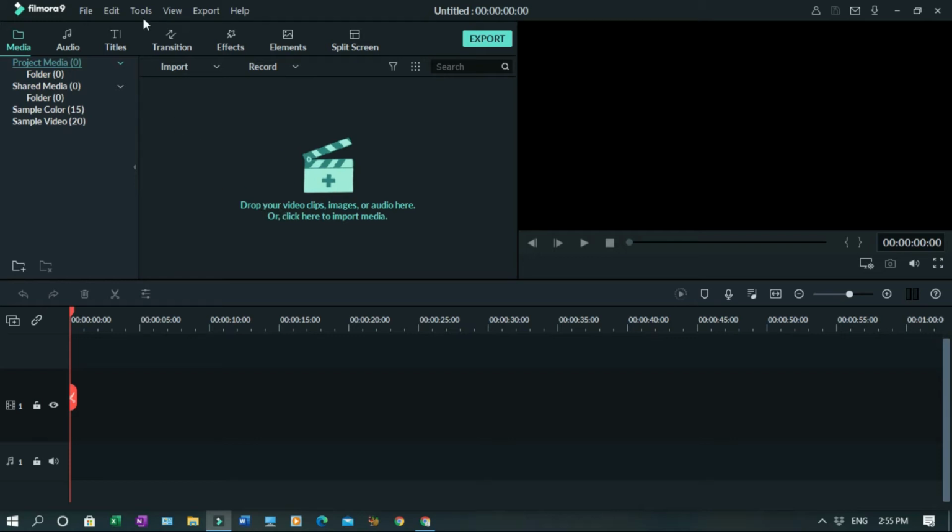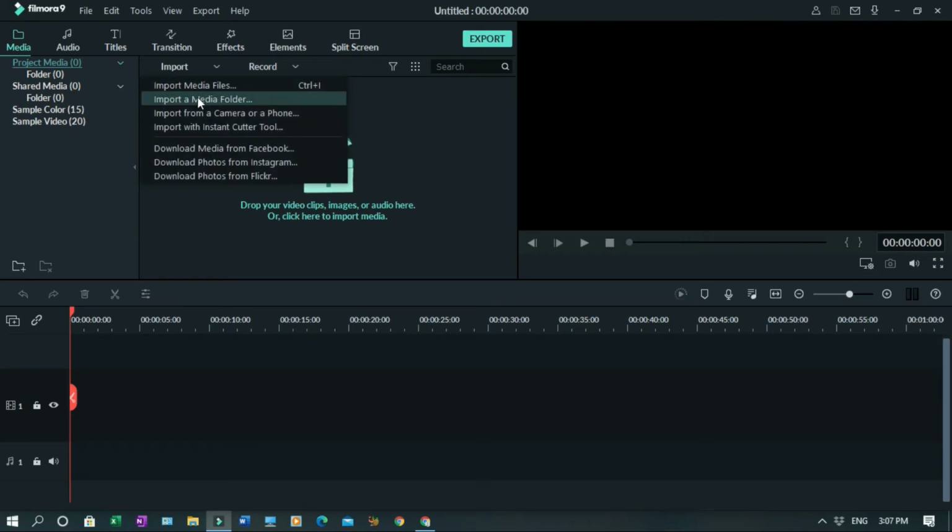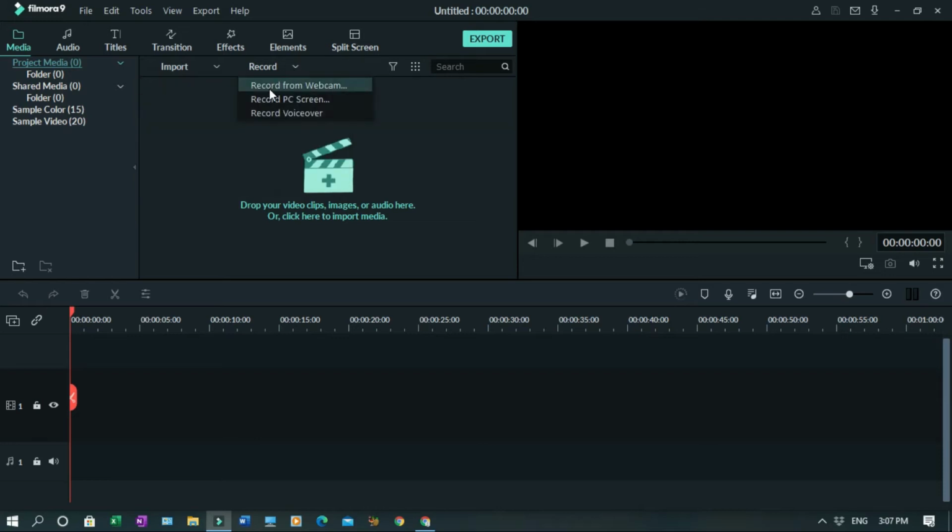Okay, I don't like going up there to mess up. So now we're gonna import a file, image, or a video. In my case, I will import a video. Click on import and you get import media files, import media folder, import from a camera or a phone, import with Instacarter, import with Instant Carter 2, download media from Facebook, download photo from Instagram, and download photo from Flickr. Under record, we have record from webcam, record PC screen, which is what I'm doing now, and record voice over.